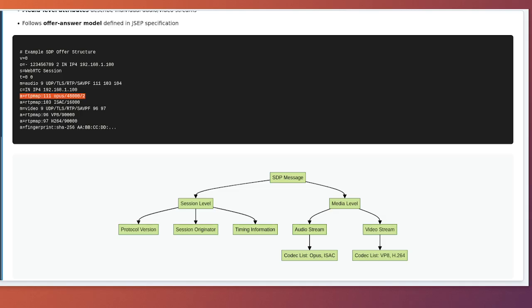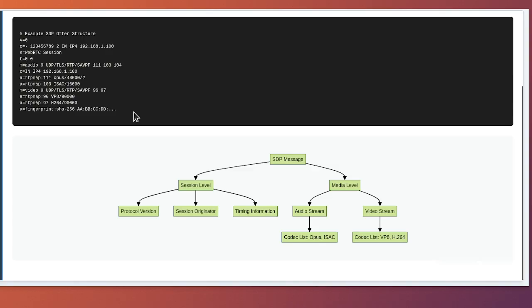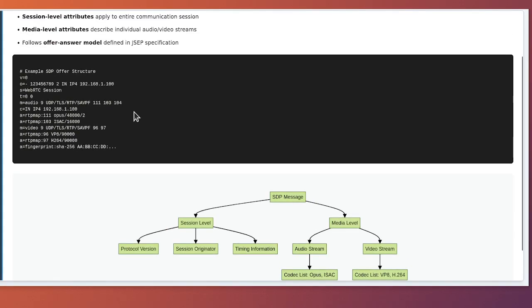When establishing a WebRTC connection, one peer creates an SDP offer describing what they want to send and what they are willing to receive. This offer is sent through the signaling server to the remote peer. The remote peer examines the offer, determines what they can support, and generates an SDP answer that describes their own capabilities and confirms what they will accept from the offer. This offer-answer exchange is formalized in the JSEP specification that WebRTC follows, ensuring a standardized negotiation process across all implementations.